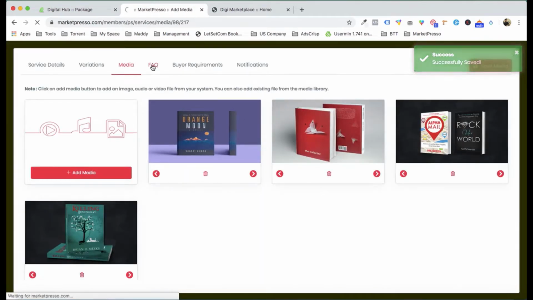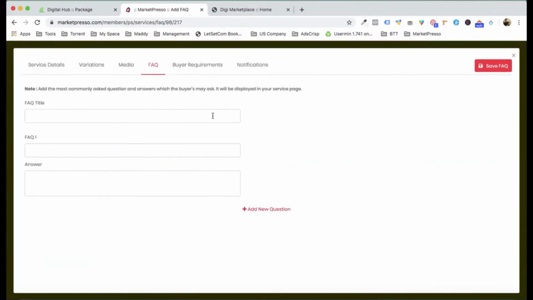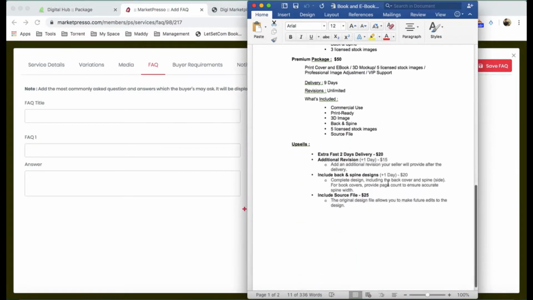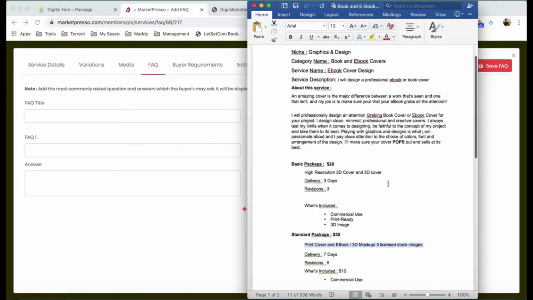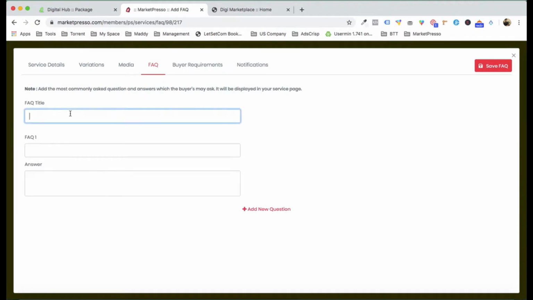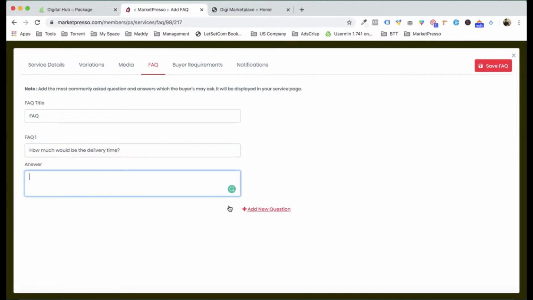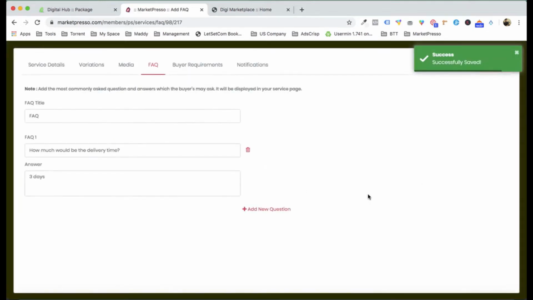Right now, do we want to add FAQ? We can, right? So let's suppose, okay, we have not something over here, so let's suppose just a question, okay, how much would be the delivery time? Let's suppose something like that, okay, and let's suppose 3 days. I mean, just for the demo purpose. All right, we can add more questions over here.